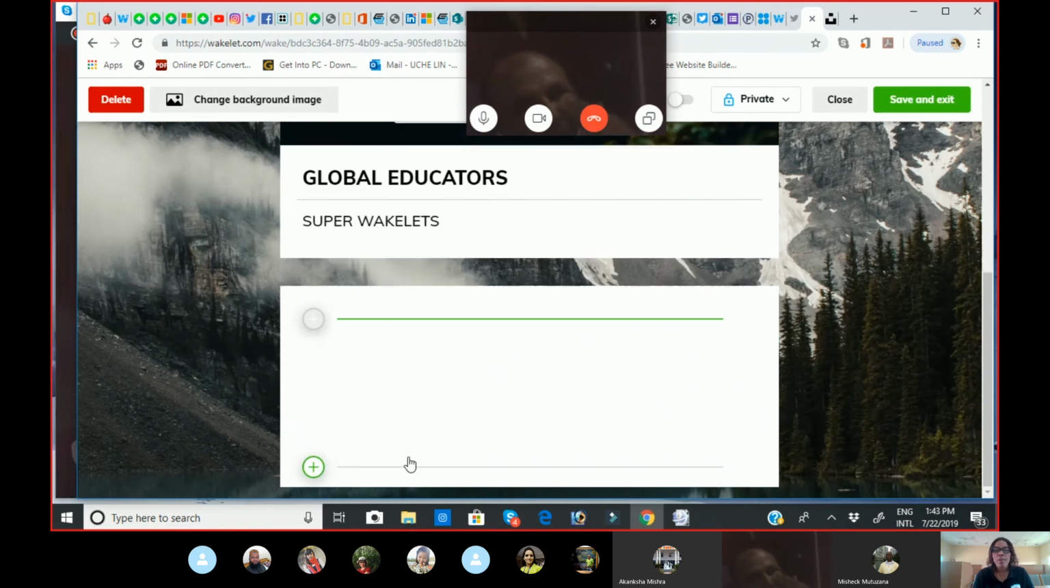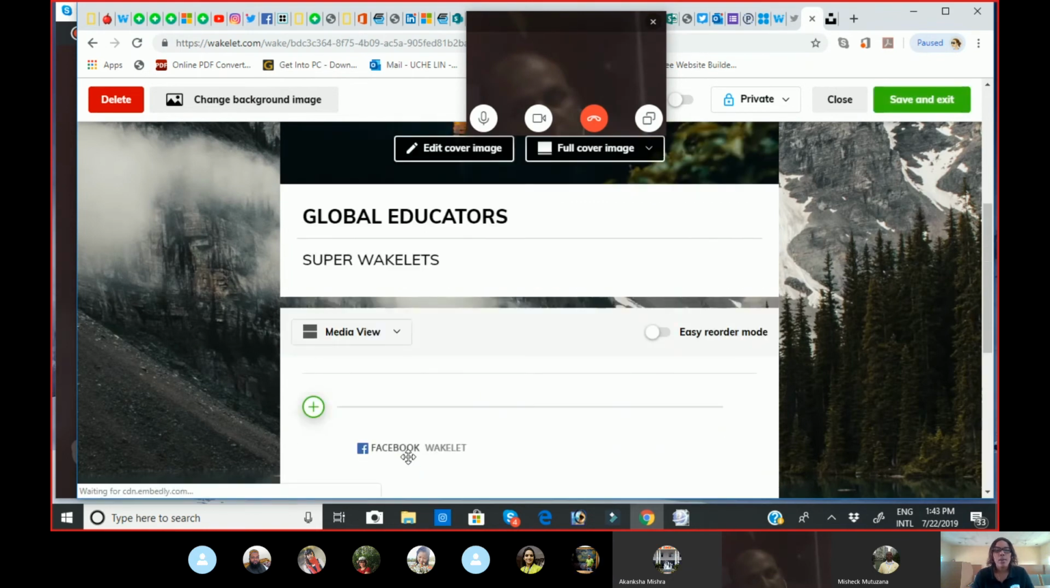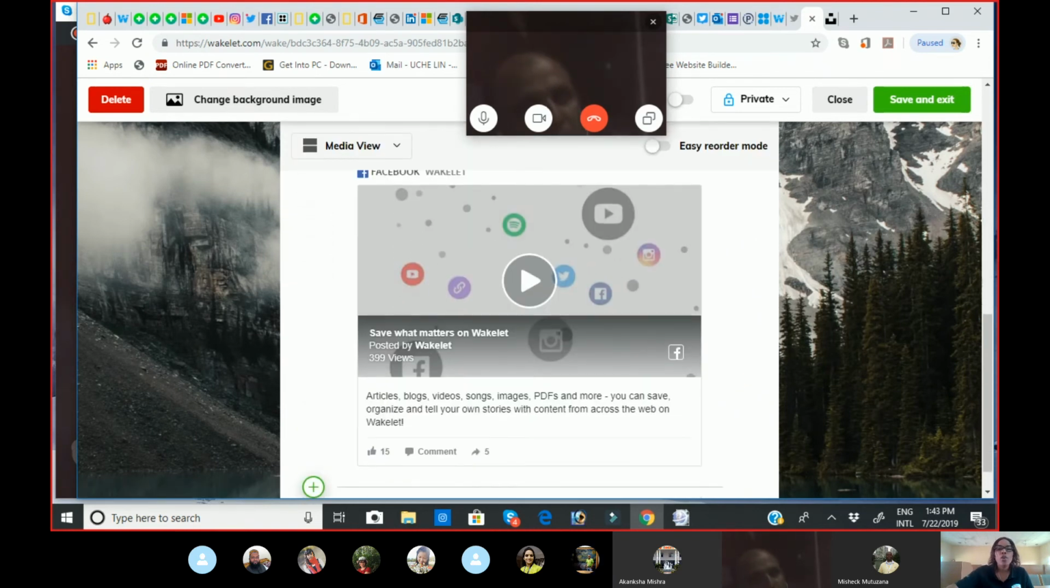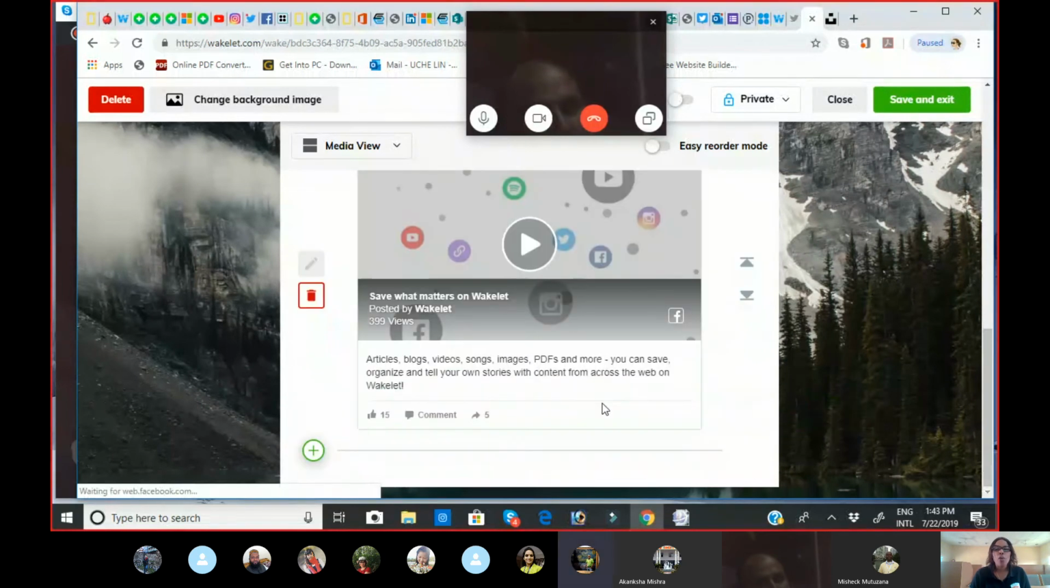I'm going to paste it here. Automatically it will come up. It's coming up now. Did you see that? It has come up. So basically, in Wakelet, you can add articles, blogs, videos, songs, images, PDF, and anything you can think of. Okay, then let's do some other. We just started, and when you want to organize it after adding the content, you can swipe it down to add more content to it.